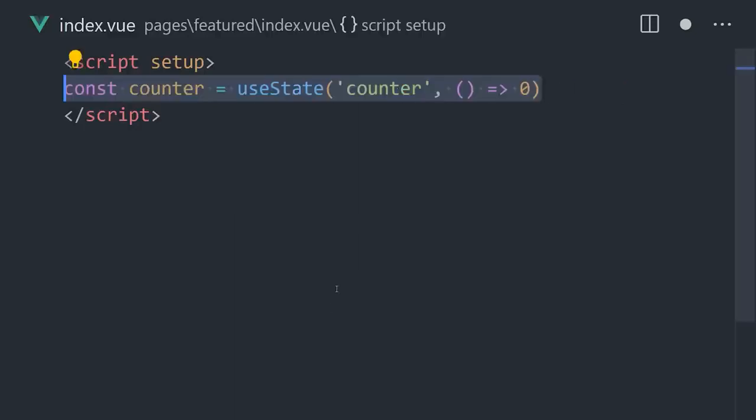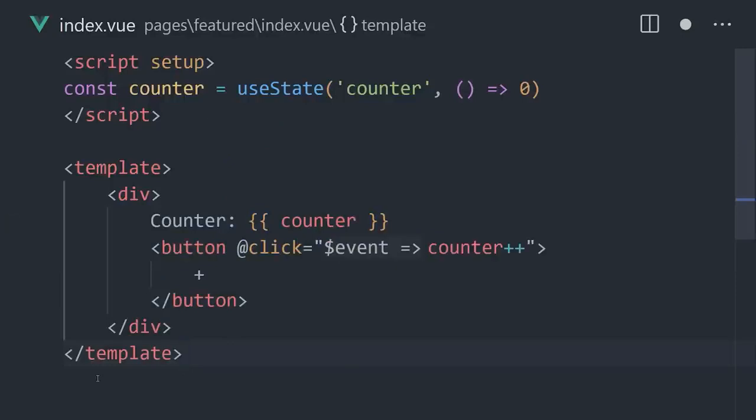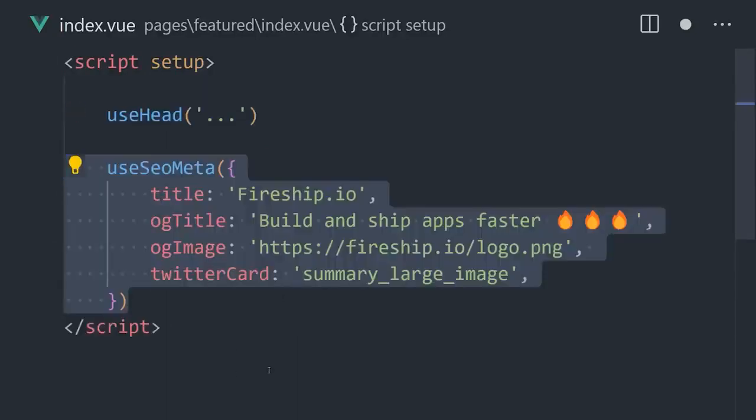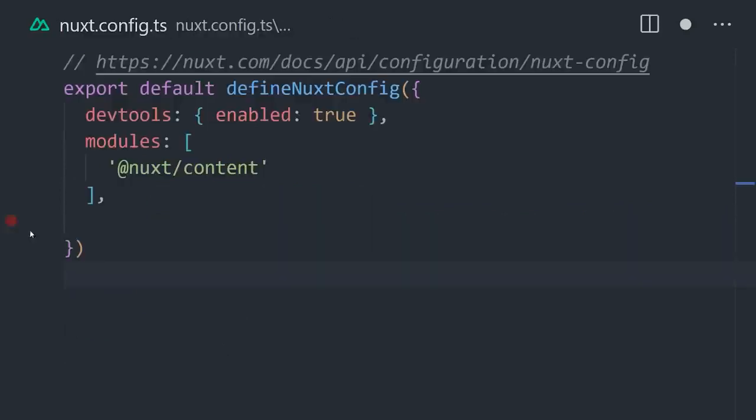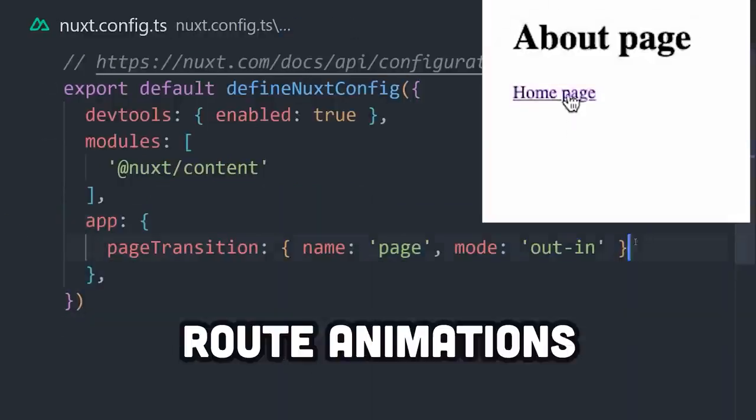On top of that, it also provides a useState composable that can deal with the complex issue of state management between client and server renders. When it comes to search engine optimization, it also provides composables like useHead and useSeoMeta to easily add metadata for search bots. Meanwhile, for humans, you can easily animate page transitions with the built-in transition component.